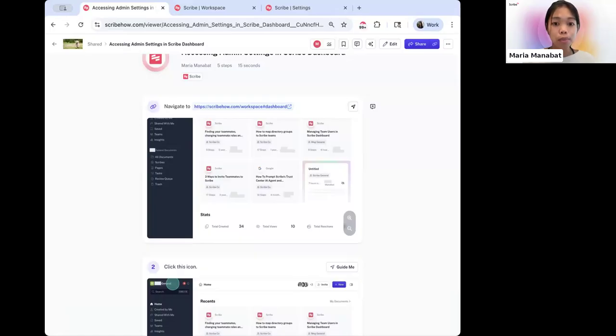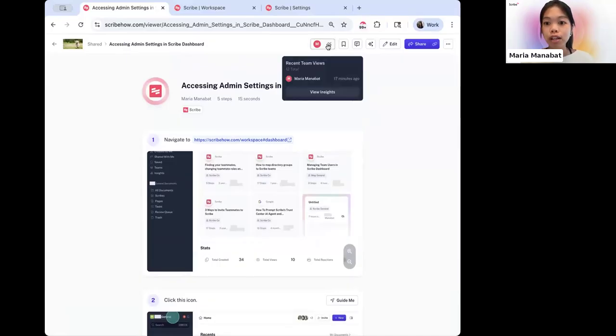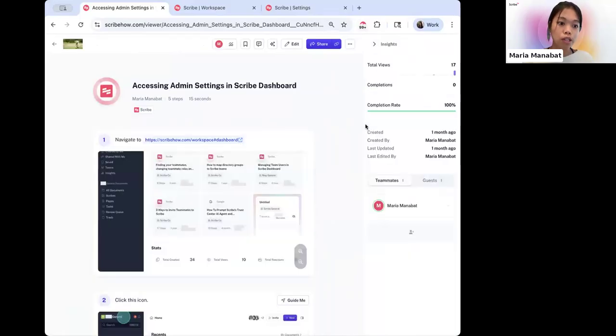Something that I'd also like to point out within this scribe is the ability to see specific insights here. If you click this button right here, you're able to view individual insights within a specific scribe. This includes everything from completion rate, who exactly viewed this specific scribe, and how many people were able to view it. If you have viewers licenses, you can really track down who exactly viewed your scribe, and that's where they'll pop up right here.